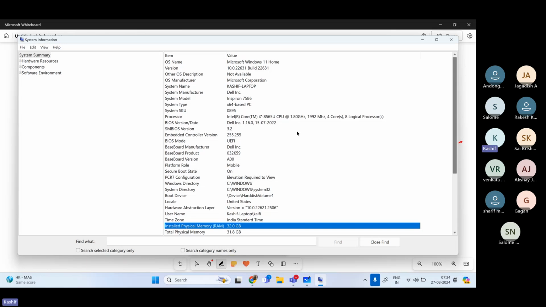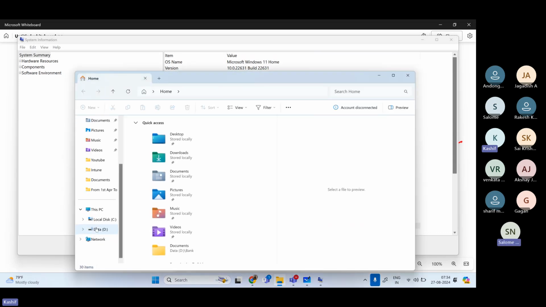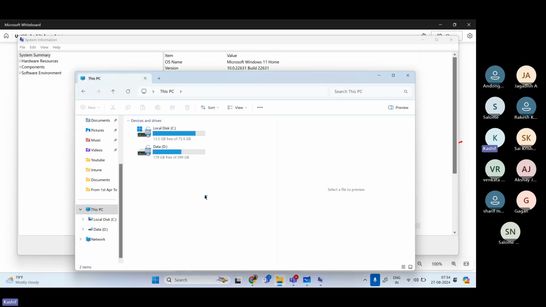Plus you need 100 GB free disk space, either in C drive or D drive or any drive which you have. So let me show you. You need to open folder and then This PC. So you see I have 2 drives, C and D. In C drive I got 13.5 gigabyte free space, whereas in D drive it is 179 gigabyte free space. Is that clear, everyone?